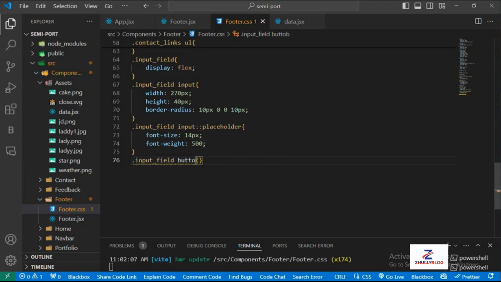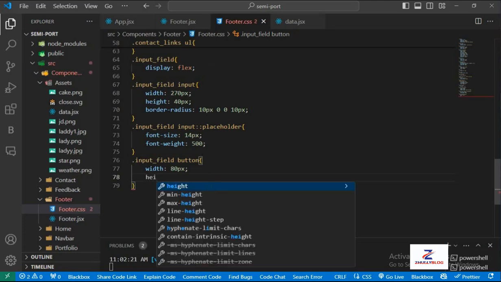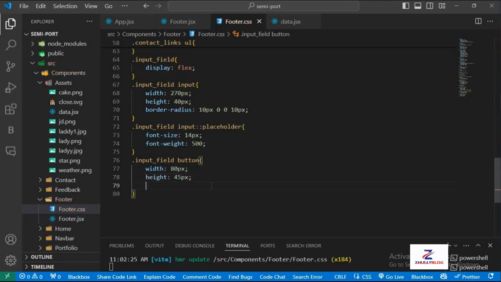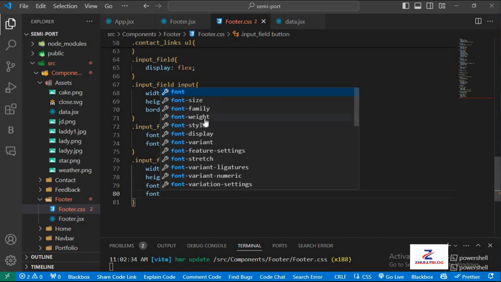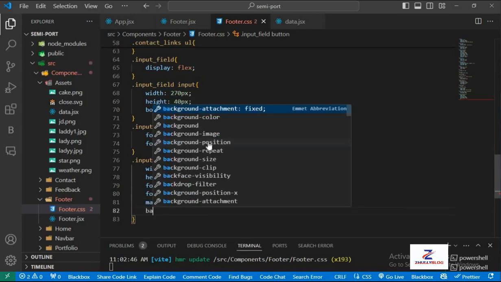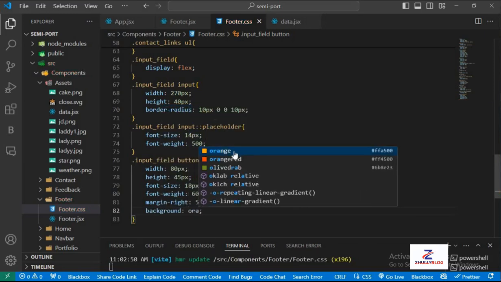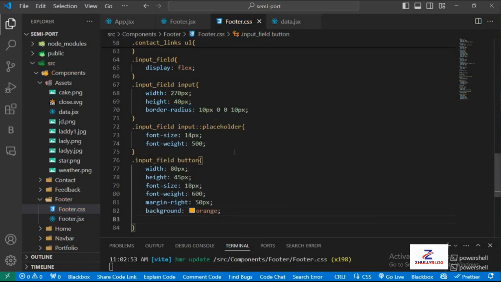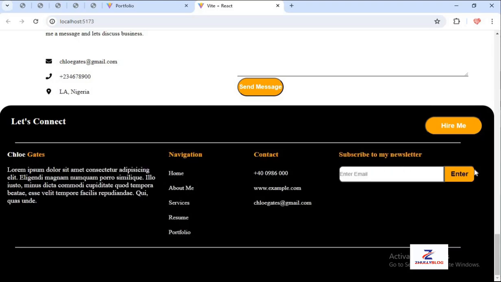we're going to set the width to 80 pixels. The height, we're going to set it to 45 pixels. And the font size to 18 pixels. The font weight, we're going to set it to 600. And the margin right to 50 pixels. Background of orange, that's for the button. And border radius of this value. Okay, so this is what we have now.